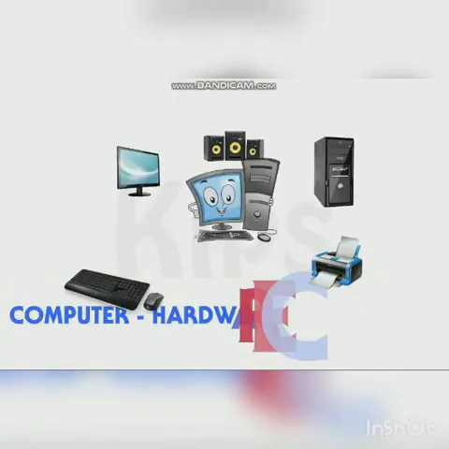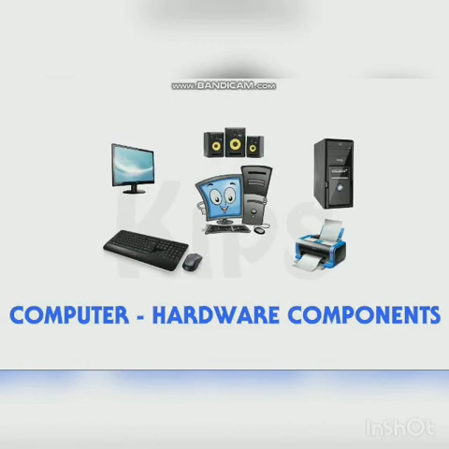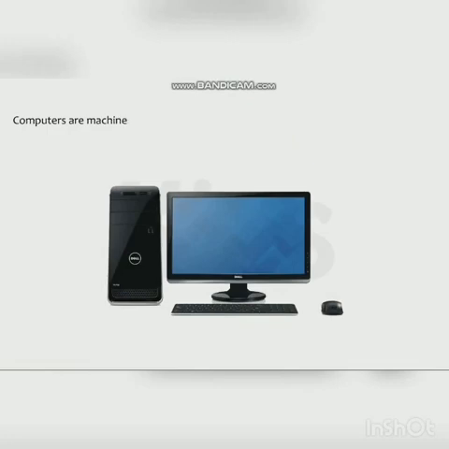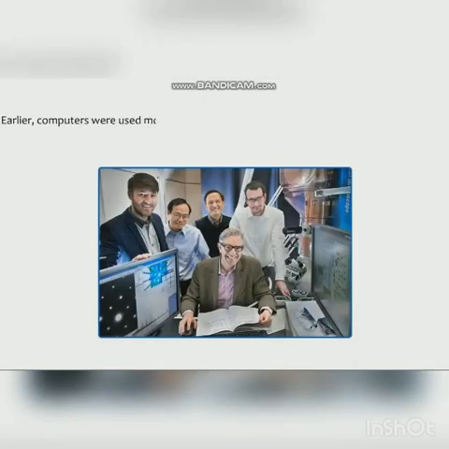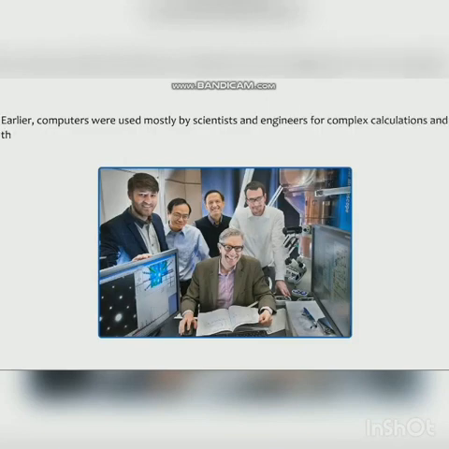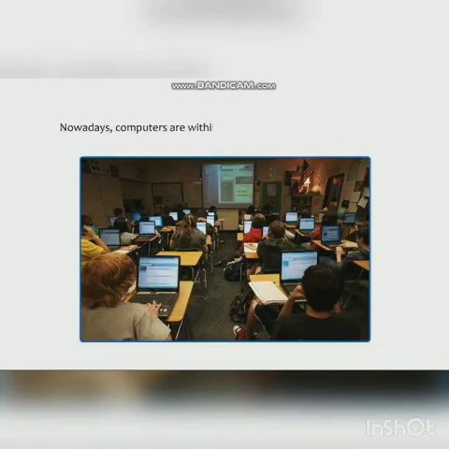Hello students, today we will learn about the computer and its hardware components. Computers are machines that perform specific tasks according to a set of instructions or programs. Earlier, computers were used mostly by scientists and engineers for complex calculations, and they were very costly too. Nowadays, computers are within the reach of every working person. It has virtually become a need in every sphere of life.